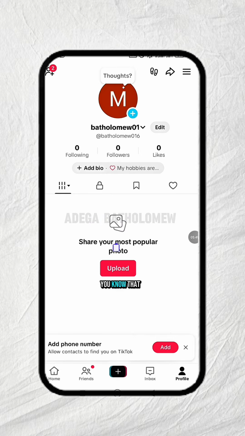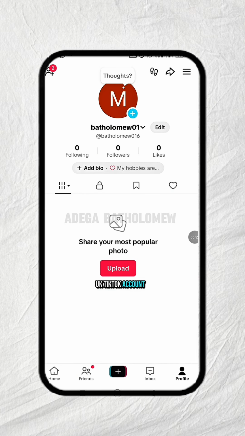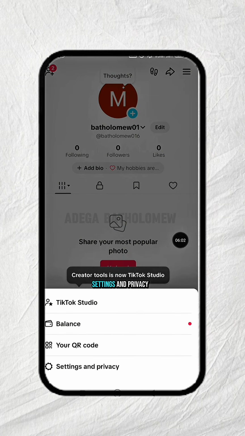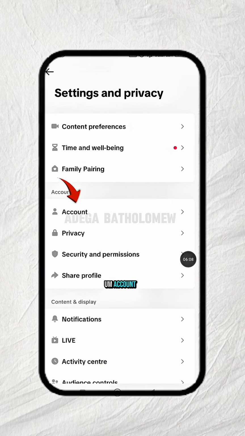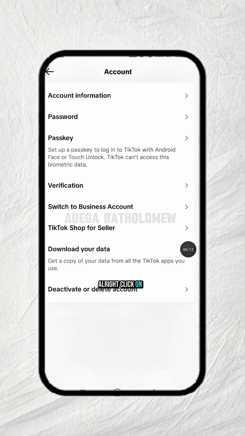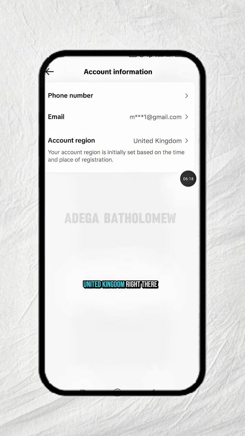So how do you know that this is a UK TikTok account? You are going to click on that icon in the top right corner. There are a lot of things we are going to check. Then click on settings and privacy. Then go to accounts. All right, click on accounts, go to account information. Then you see United Kingdom right there.